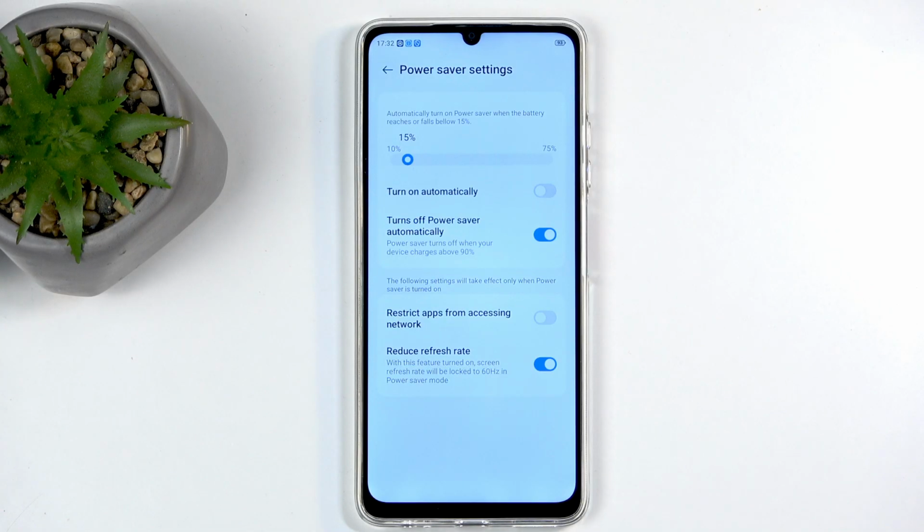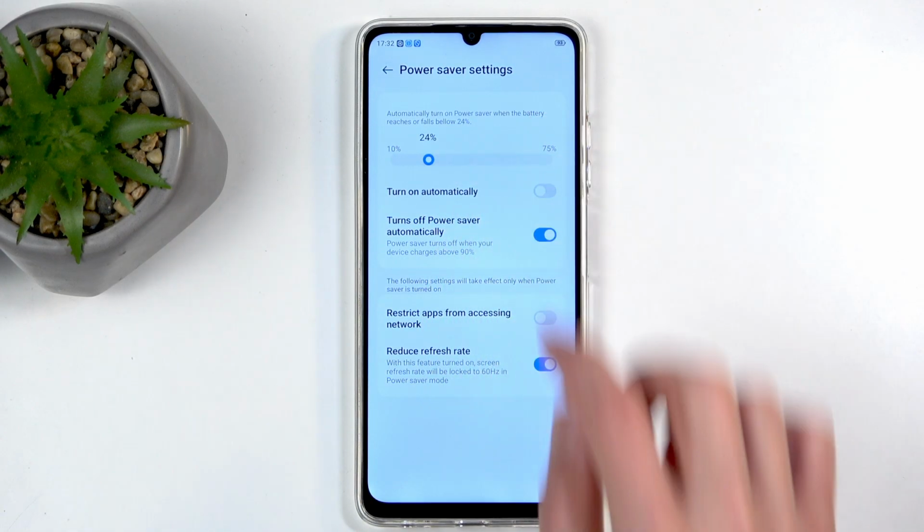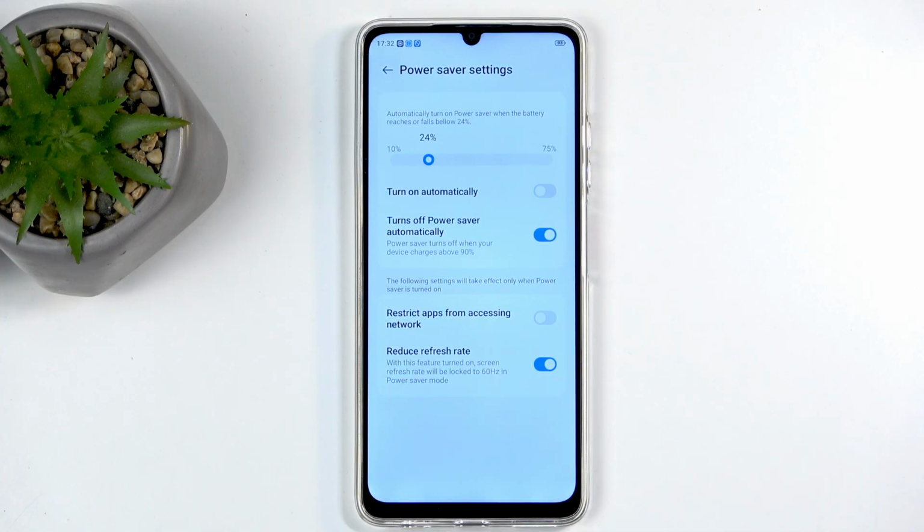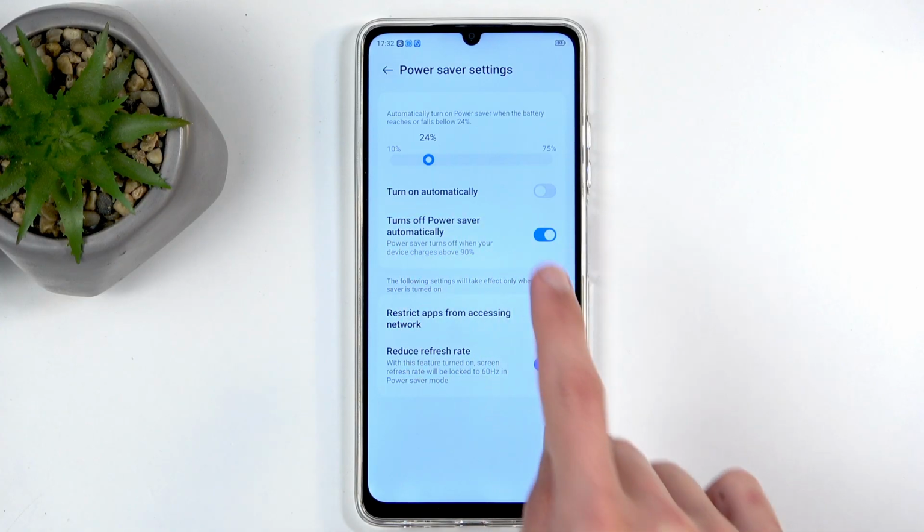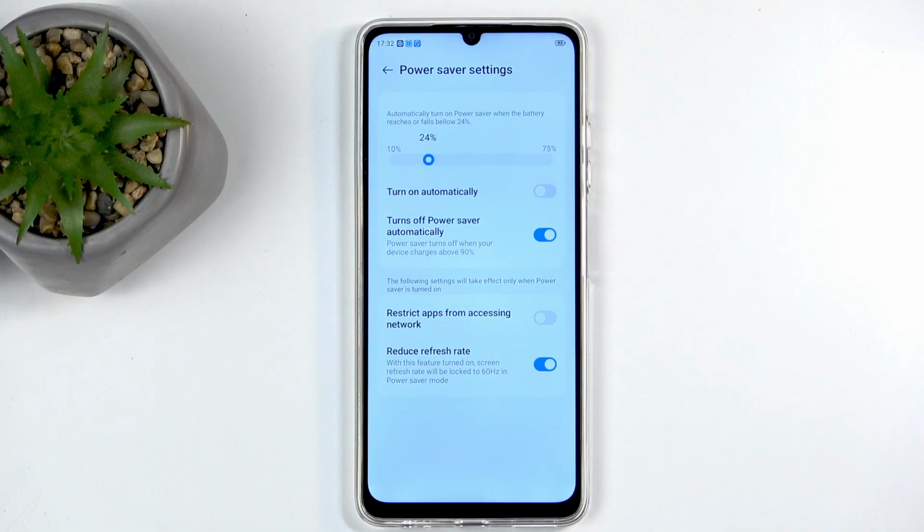Now, in the settings, we also have options to set it up so it automatically turns on. And you can see we can set up percentage, though this option isn't enabled by default. I do want to point that out. And before you enable it with the toggle below, make sure you set the percentage, as when you enable it, you won't be able to change the percentage anymore.